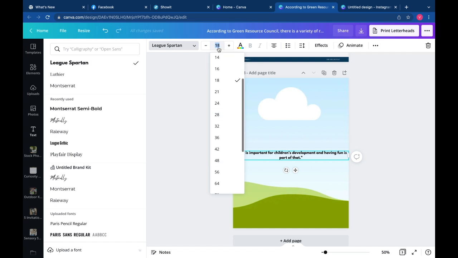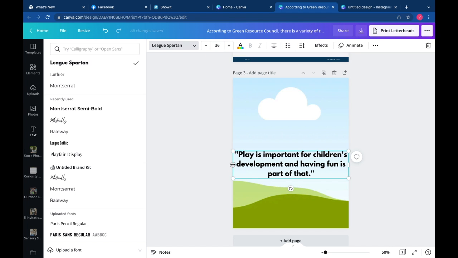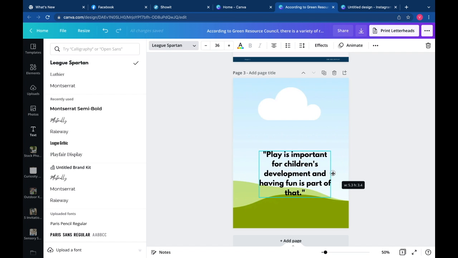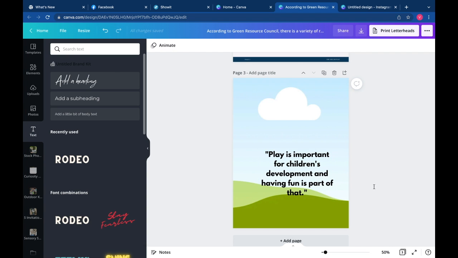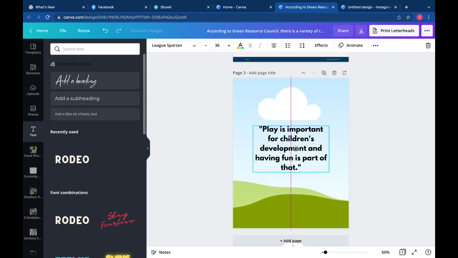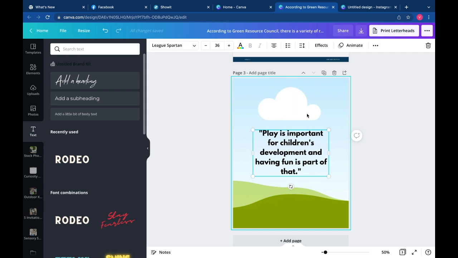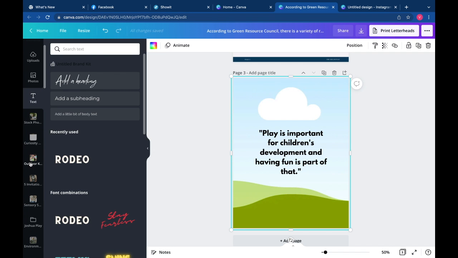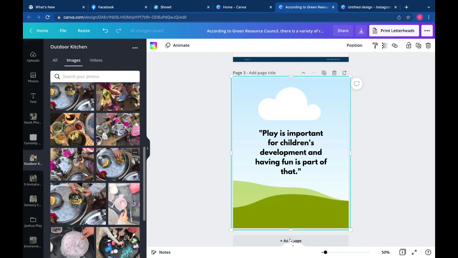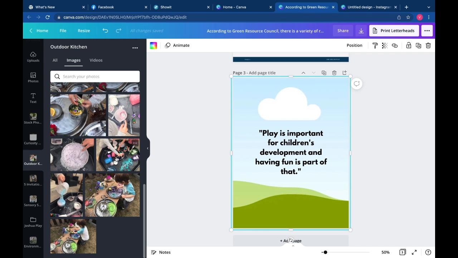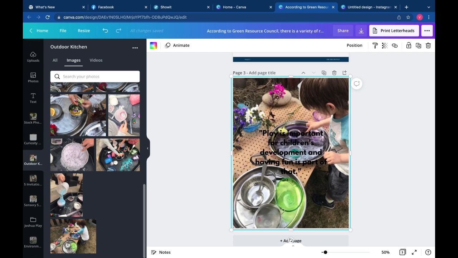I want to make the font bigger, so I just go up to here. I can play around with what font I want, and then I can adjust the boxes to how I want it to be. So that works. Sometimes you just have to click out and then re-click it. You can move the text box into the center. So let's add a photo into the background. Let's use this one, pop it in.